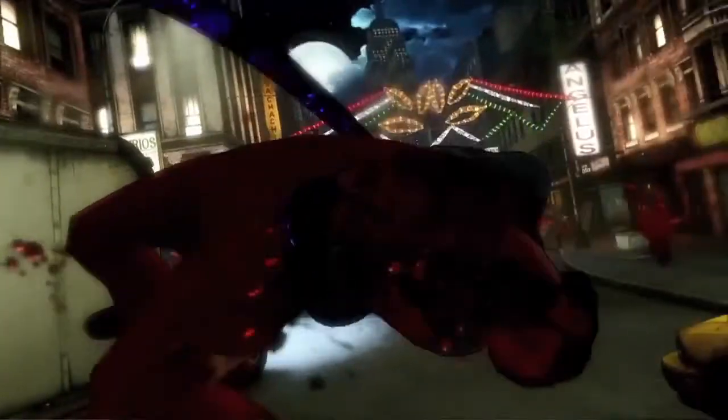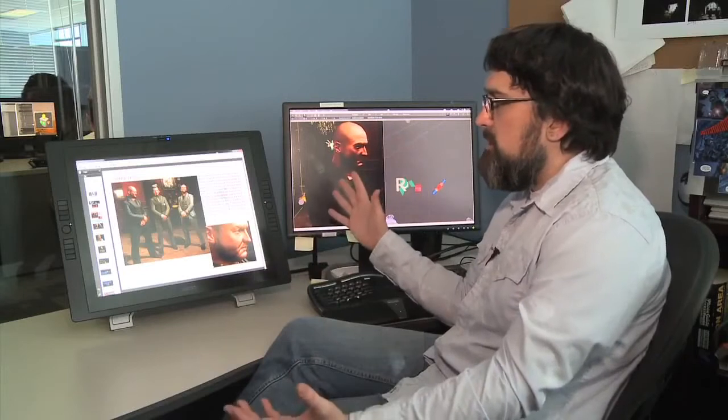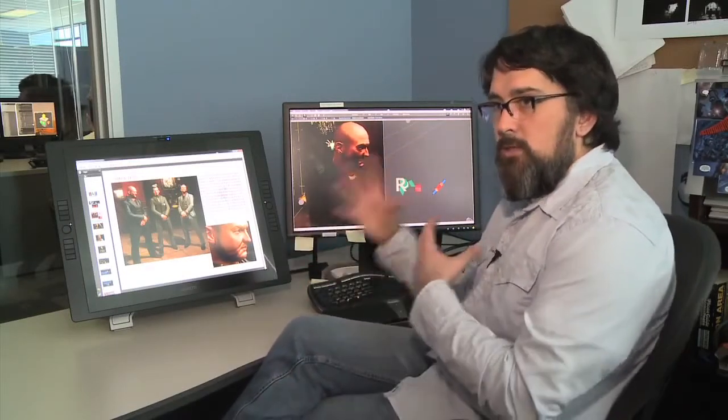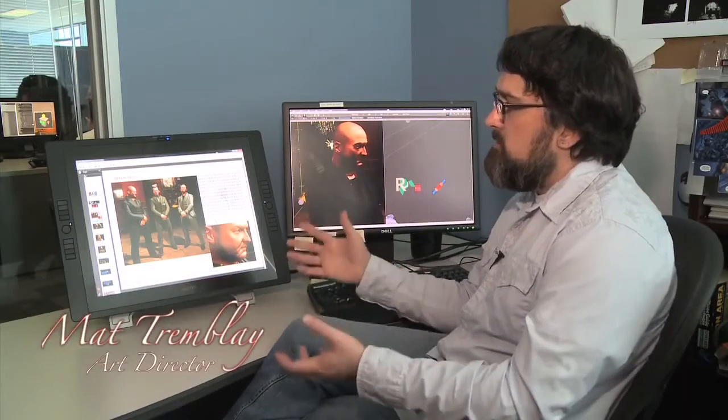A compressed tonal range is one of the tools that we use to get that illustrative look. And what that means really is that we've lit our scene in the way that all games do, with lights, and you get a smooth shading applied to the environments and to the characters.